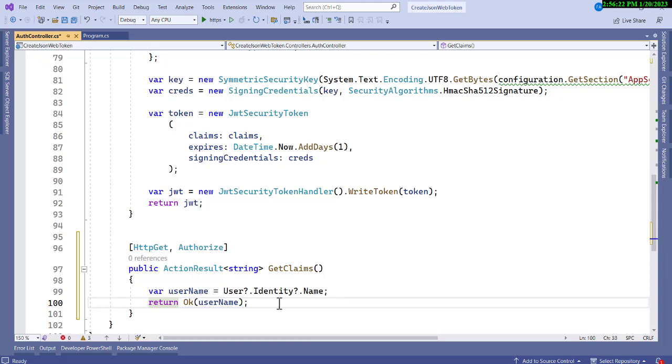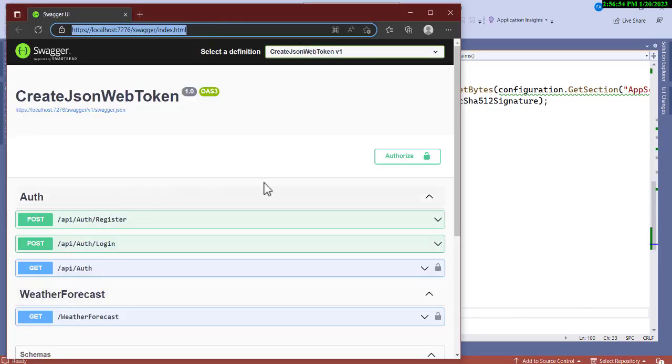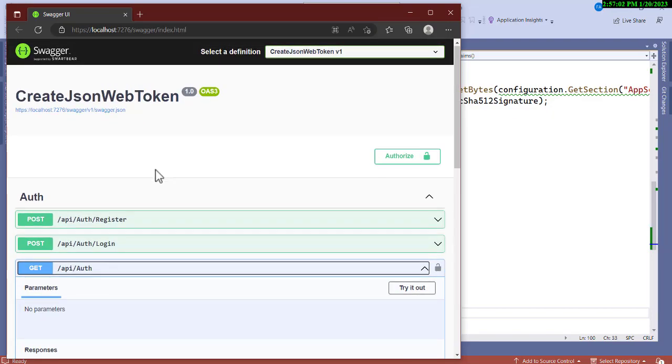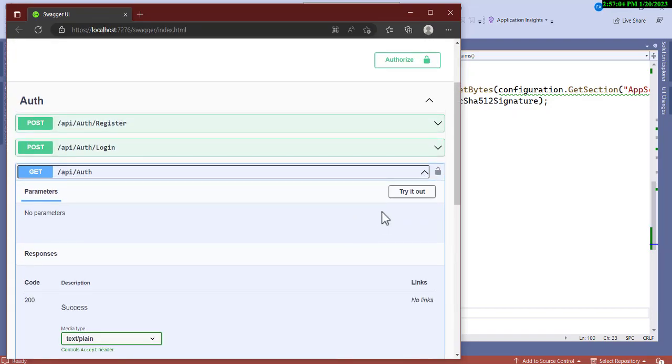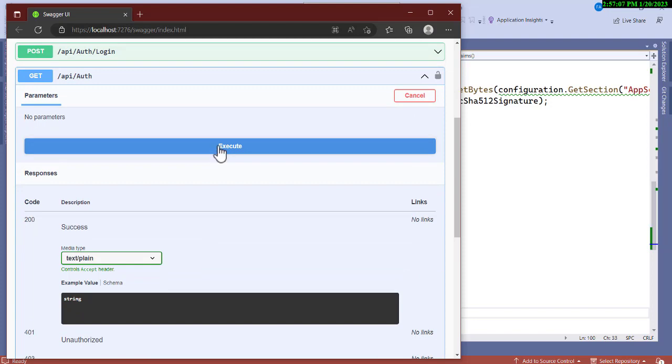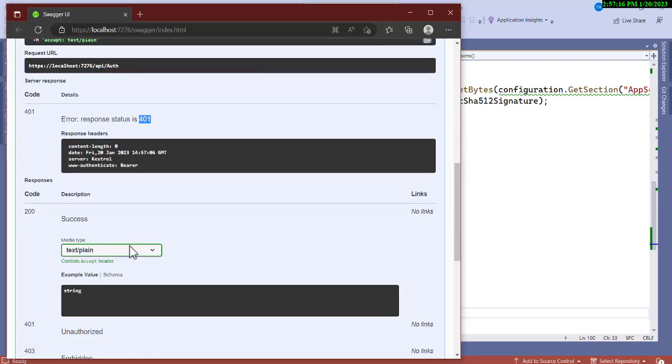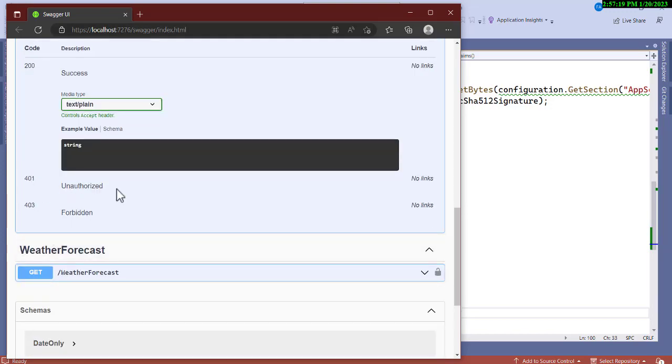Okay, so now let's run this application. Before we can access this, we must have registered. So let's save this and run the application. Alright, it is now loaded, and you can see we have the API auth over here. If I click on this, I haven't registered yet. If I click try it out and execute, let's see what happens. Now we see the response status is 401. It means unauthorized. I'm not authorized, so I need to register first.